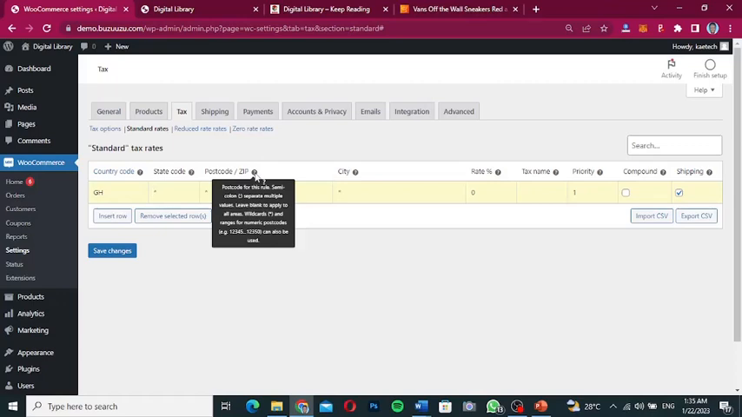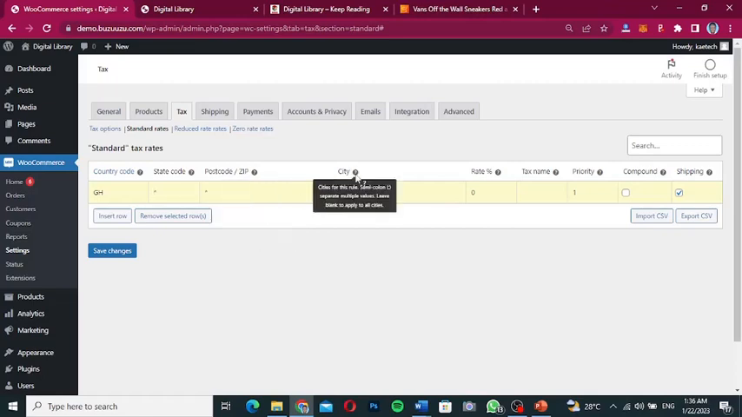And then the zip code also, postcode for this rule, semicolon separate multiple values, leave blank to apply to all areas. So I'm going to leave it blank to apply to all areas. And then the city also, I'm going to leave blank to apply to all areas. And then the rate, enter tax rate. So the tax rate over there.